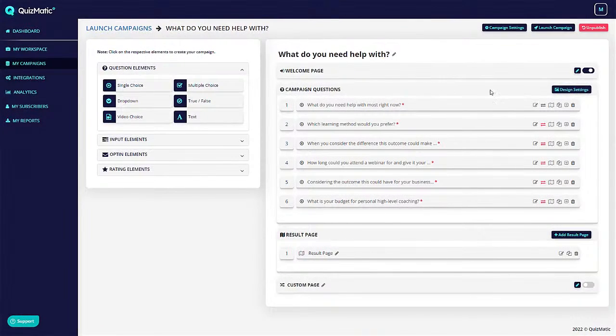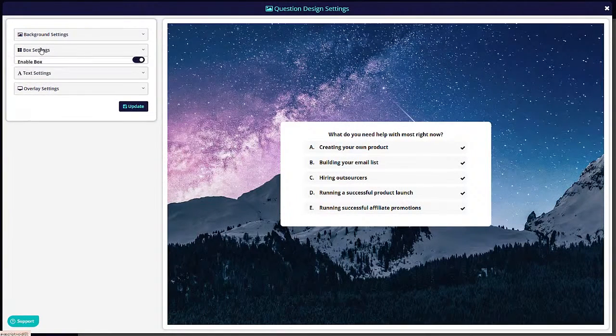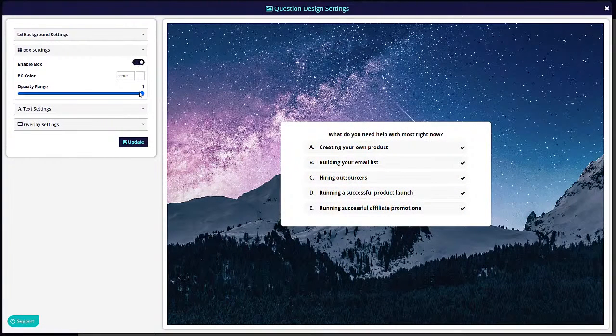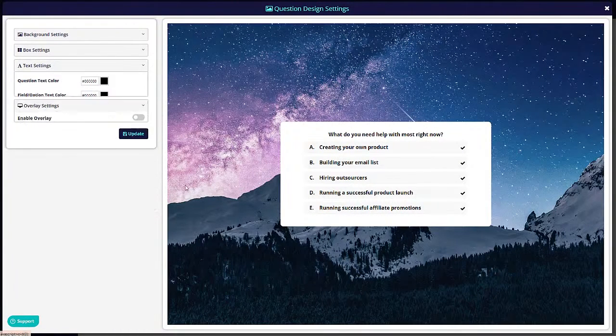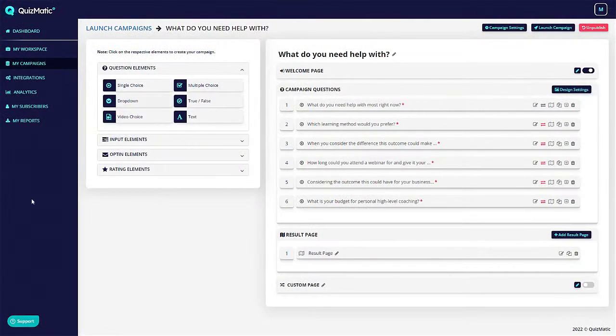Now, next thing is we've got our campaign questions section. This is where you can click to set up the design settings for all the question pages. So again, we've already applied the background. You can change the stuff for the box. You can turn it off and on to get really different styles. You can set the opacity for that as well. Control the text settings here, which is the colors of all the text, and the overlay settings if you want to turn overlay off and on. So really you can customize the style and look of every single little thing.